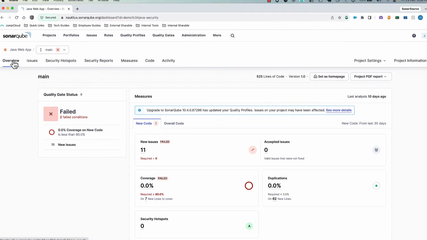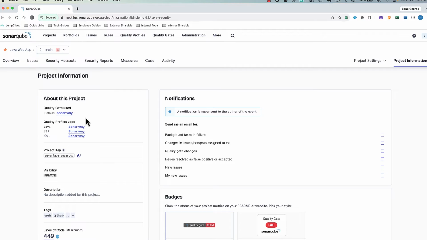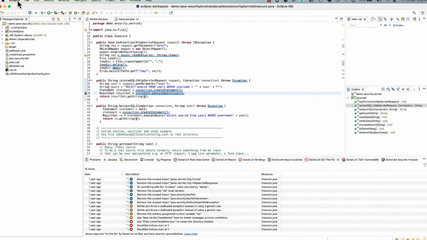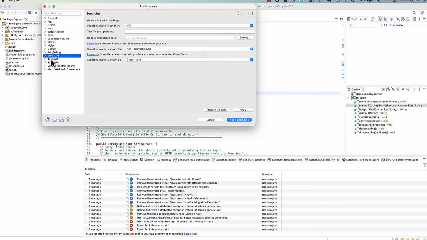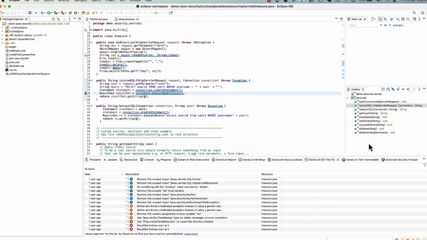With connected mode, you're able to sync the quality profiles, which is the set of activated or deactivated rules, from SonarQube to the project that you bound on your IDE over here. And the rules that you activated or deactivated will be synced.